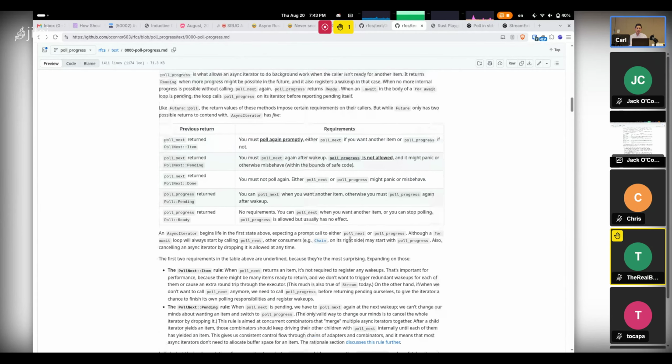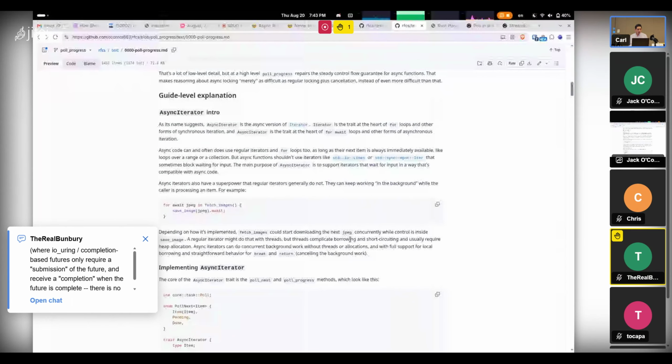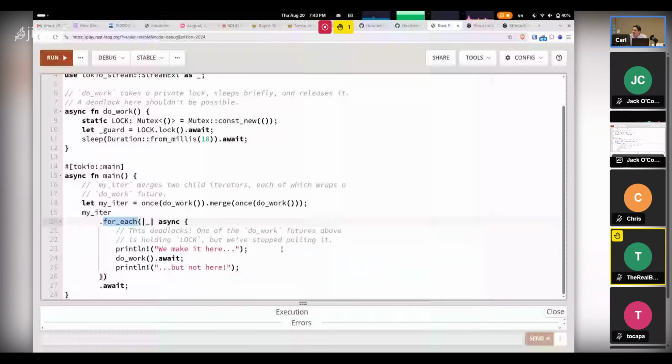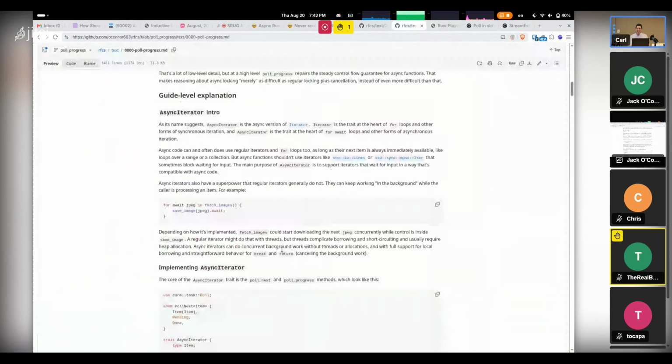If you'll humor me, I have another 10 minutes or so. We can talk about how we can resolve this deadlock. So what can we do here? How are we going to fix this? That is where poll progress comes in.